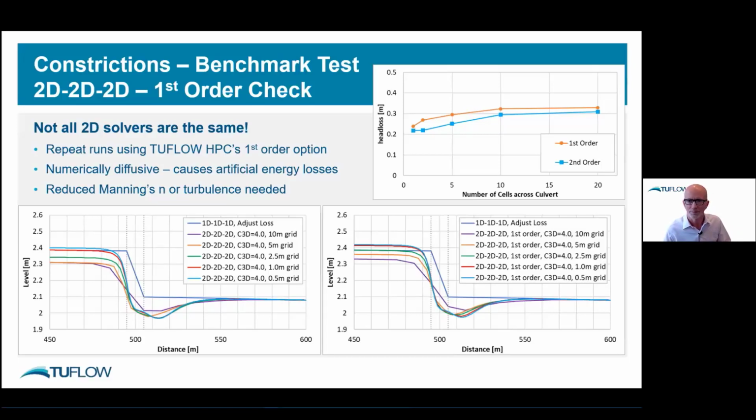Not ideal though. You can see both schemes are converging there. This is the number of cells across the culvert. This is the head loss. So this is your second order at the bottom and first order there. It does highlight the importance of making sure you know two different schemes won't give you exactly the same results. So you do need to understand and test your scheme.